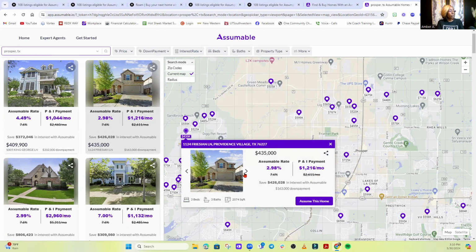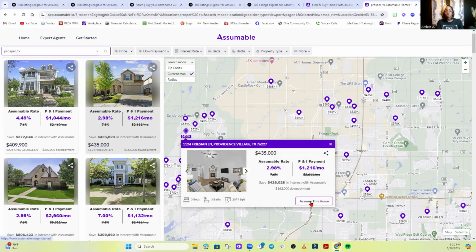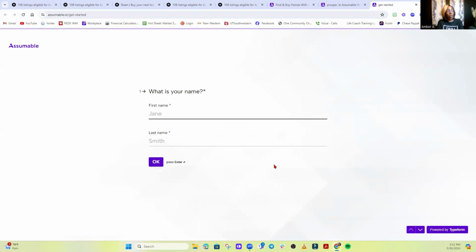Same thing, you can scroll through and see all the photos of the home. And much in the same way, if you're interested in this home, they will have you connect with a counselor who's going to walk you through step by step exactly what they do. So if you go to Assume This Home, it's going to take you to a typeform, and then you're going to enter your information so that someone can get in touch with you.